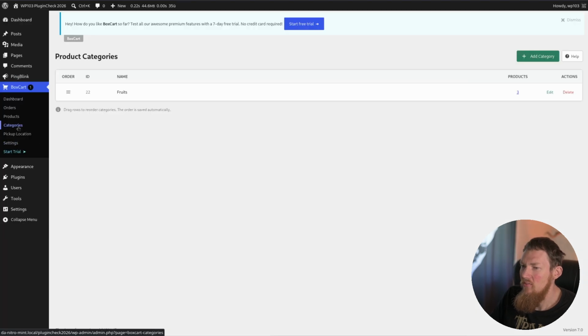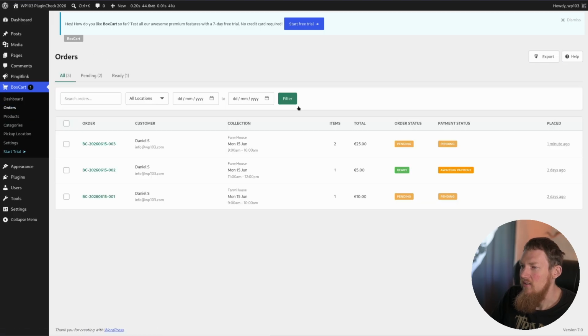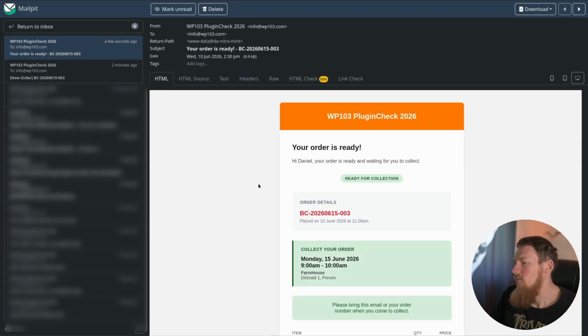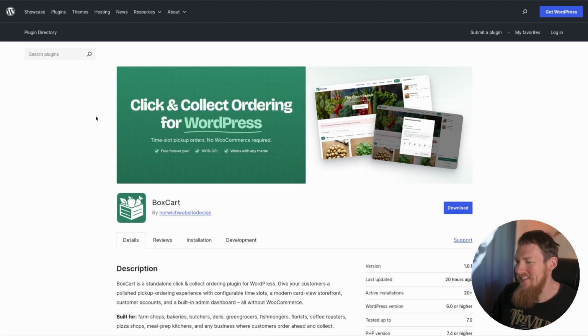Back in the backend, we also have some categories that we can define. We have only fruits here now, that's fine. Then in the orders, we have our new order that just came in. We can open that and change the status to ready, for example, and there is another email which says that your order is ready. And that's pretty much it about the plugin.